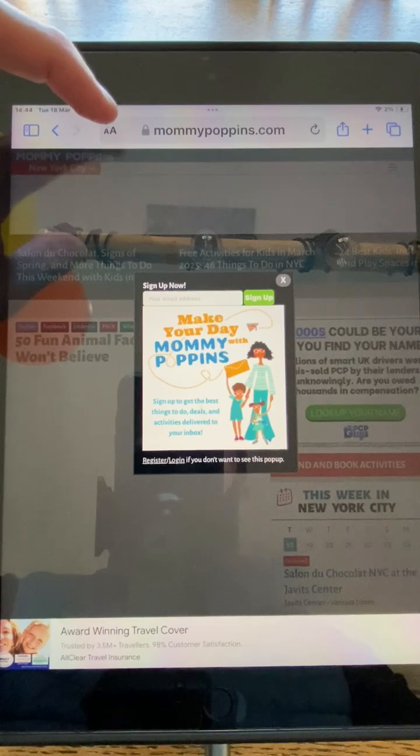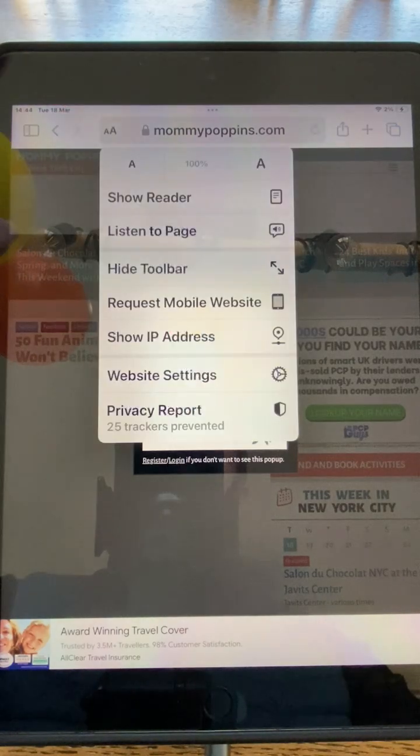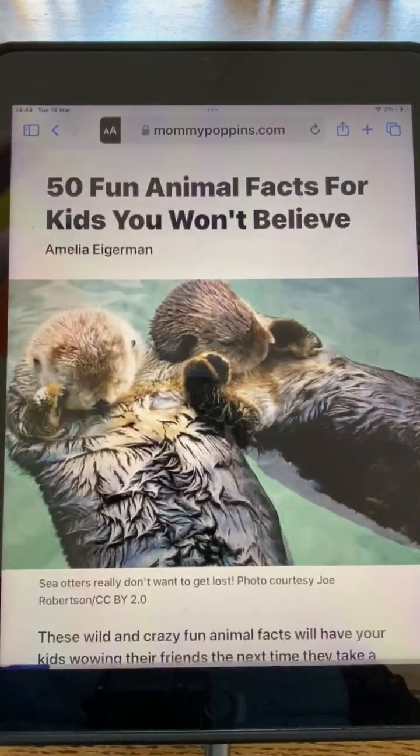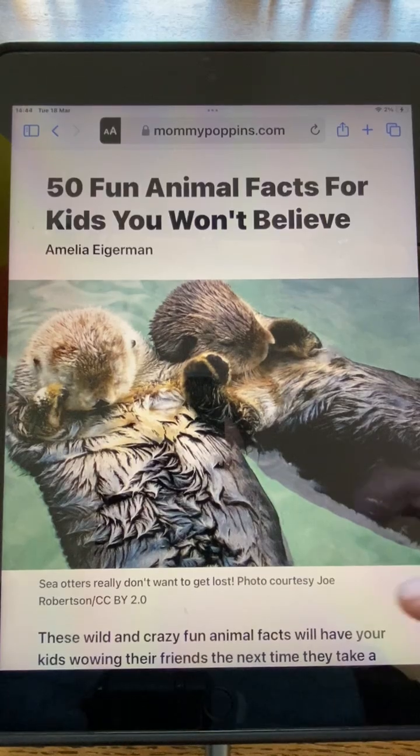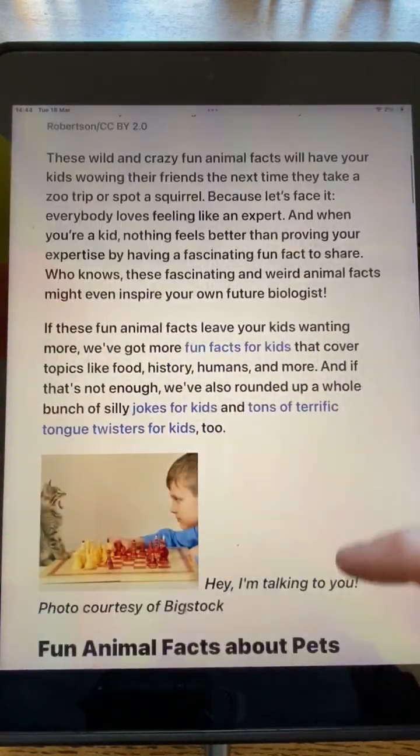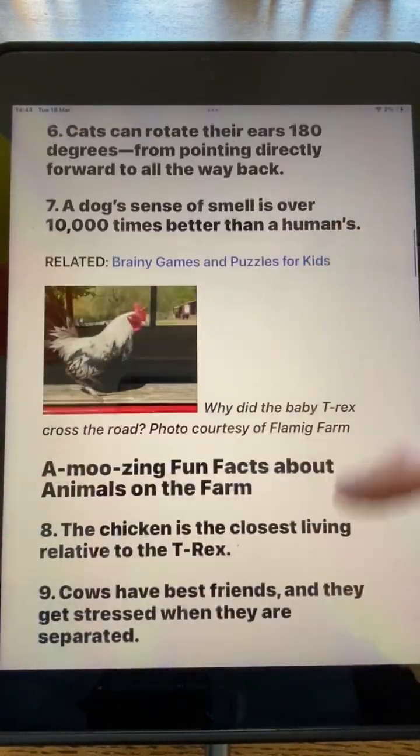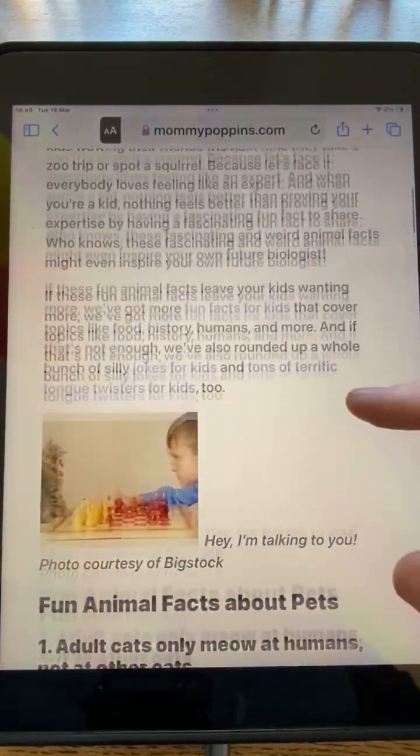So we click our two A's here and we go to show reader. Straight away, all of the visual clutter has been taken away from the website. All of the pop-ups vanish and we just have our text and our pictures.